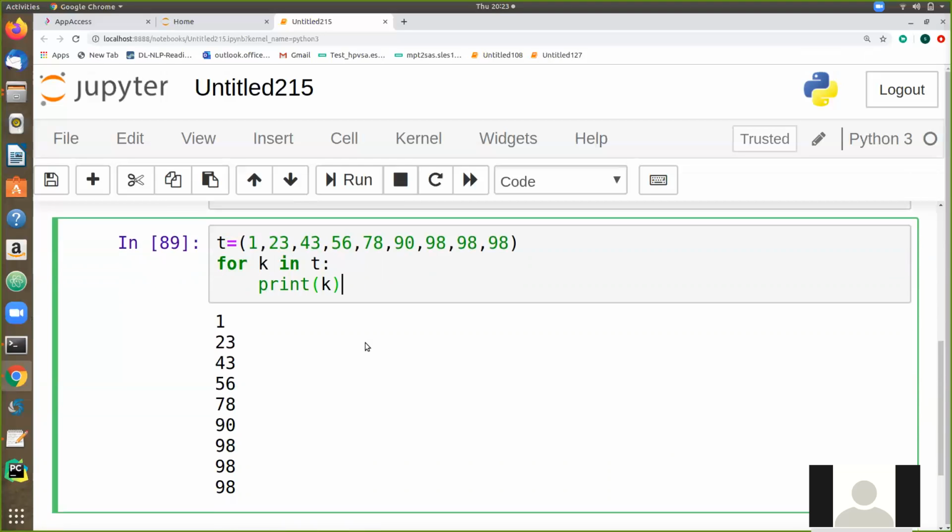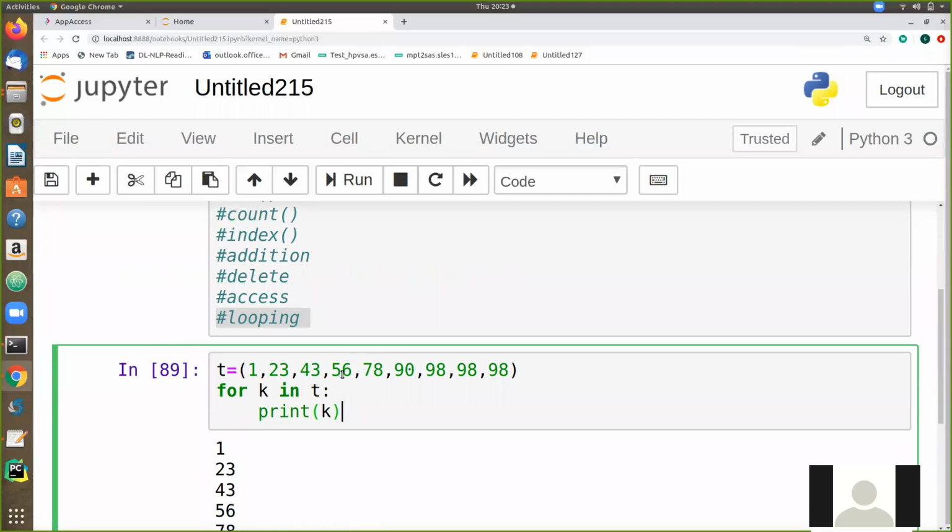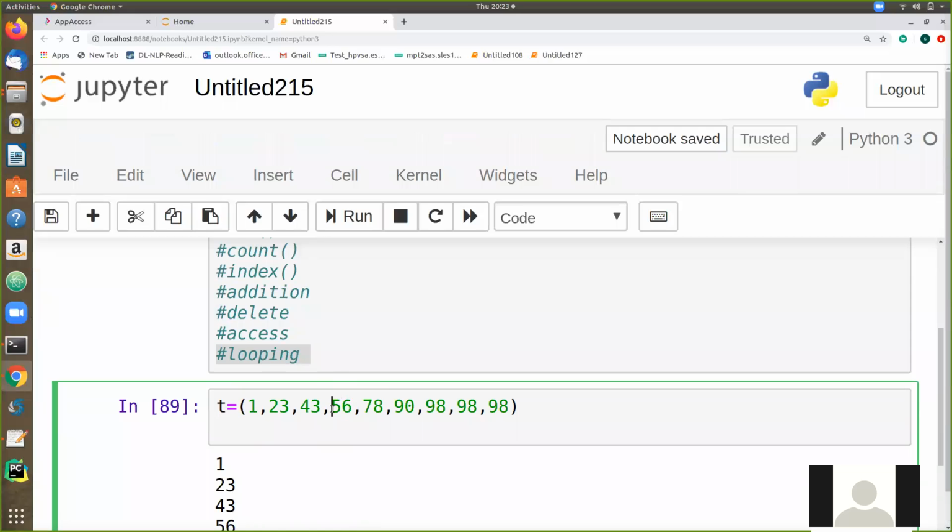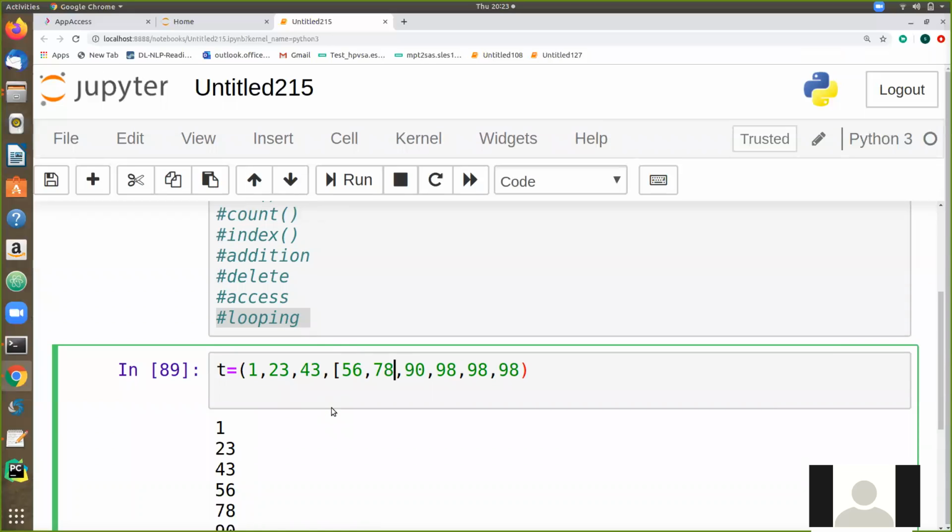Okay, this is nothing but a tuple. All the functions are applicable on tuple. So let me give one example here. I'll take this 56 to 90 within one list, and 98, 98 and 78 or 77 within a tuple.